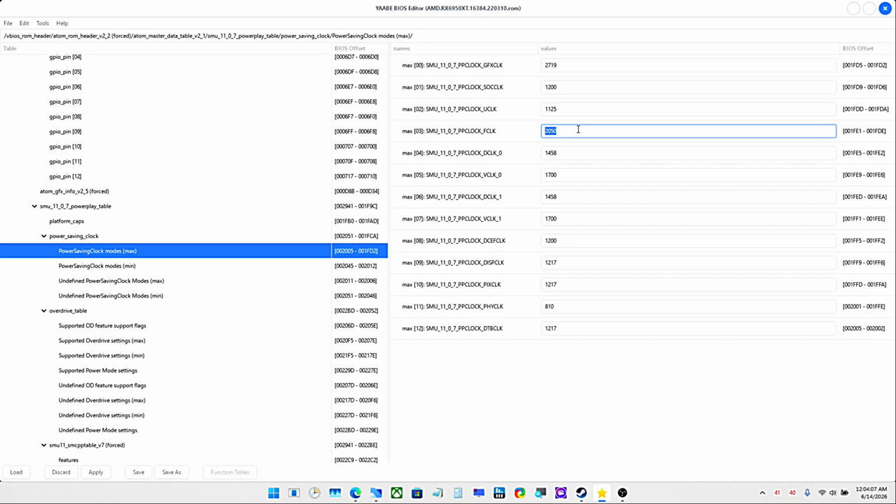Well, RDNA 2 does have the FCLK, the Infinity Fabric clock. I haven't seen that on RDNA 1, I don't think. I could check it later. I don't remember if I saw FCLK on RDNA 1, I'll have to check. Anyway, we can turn this up if we want later on, I will, and we'll test it.